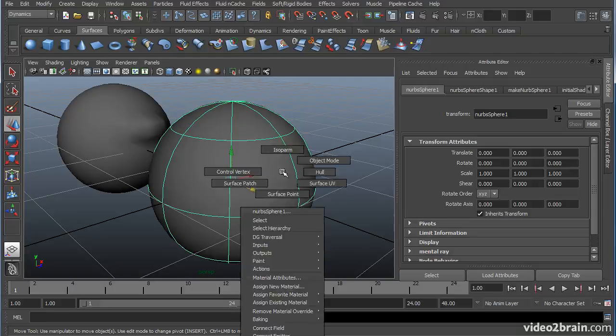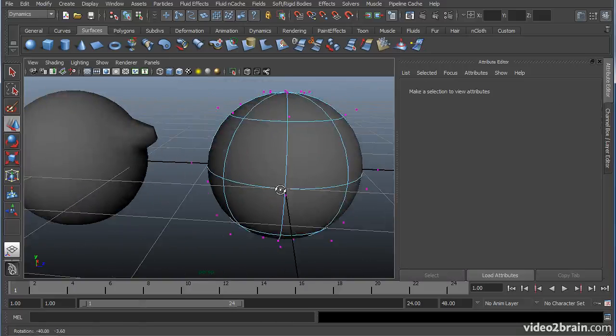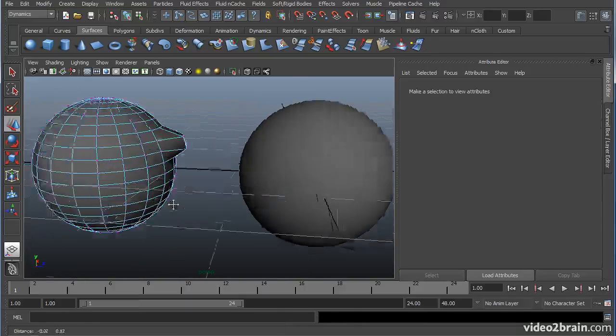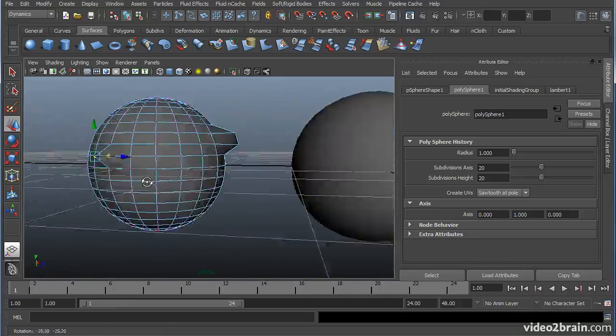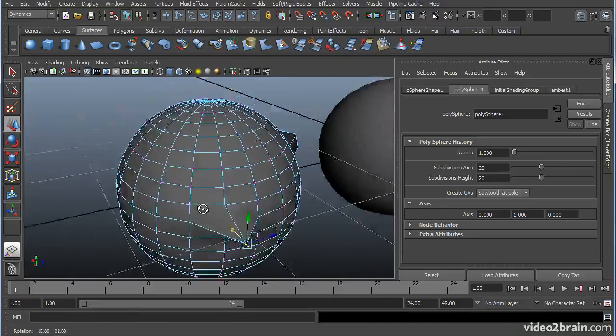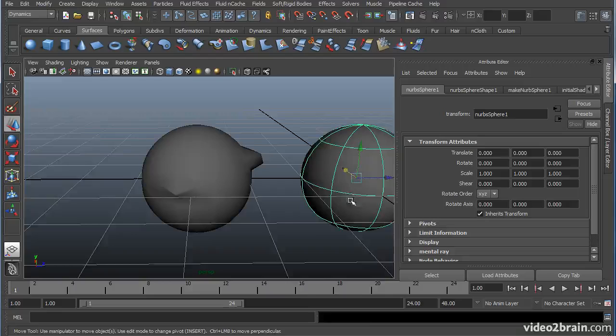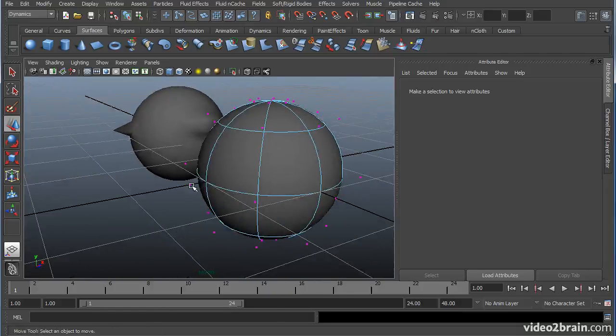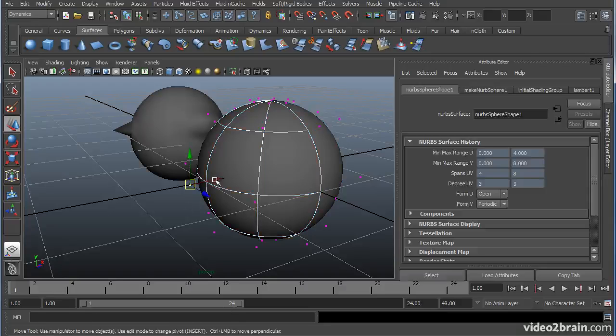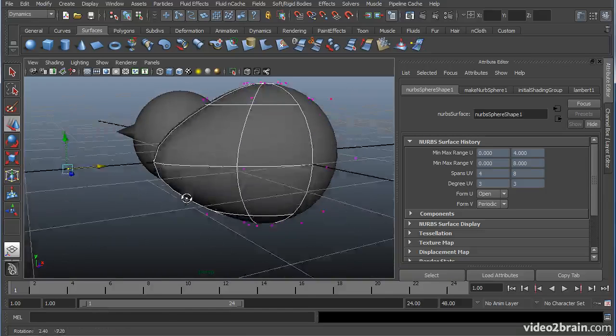This surface has components as well, except slightly different. We have control vertex, we have isoparms, we have hulls, and these control the shape of the object. Much like vertex selection controls the shape of a polygon in a very linear fashion, a NURBS CV, or control vertex, controls the shape of the object in a smooth fashion.